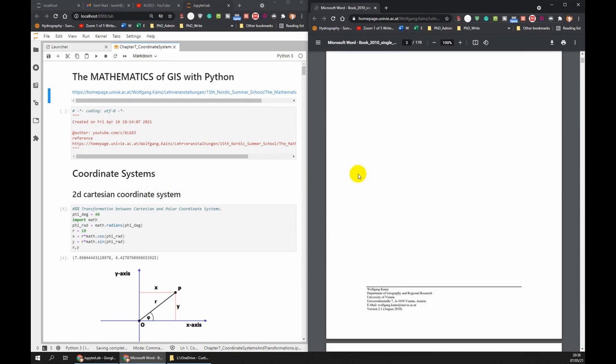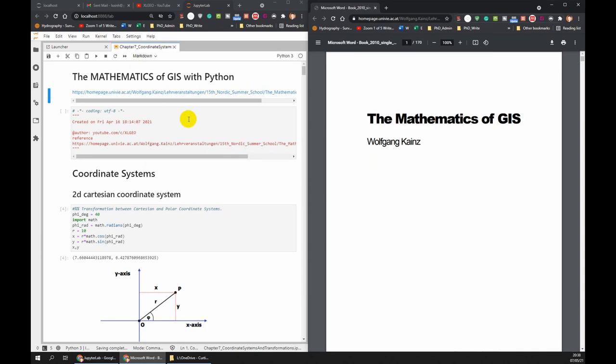If you want to go to this document, you can follow this link here, which is from this website, or just search on Google for the mathematics of GIS.